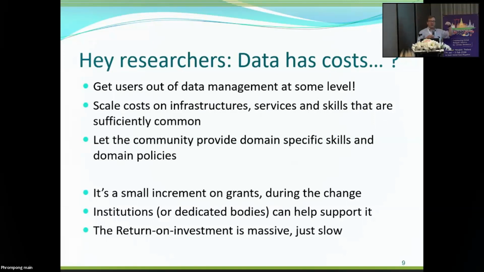They provide their infrastructure, including their skills. It's a small cost. The institutions can help support. That's slowly starting. And what you can say to them is basically there is a huge return on investment. Governments help researchers to do the work. It just takes a while.